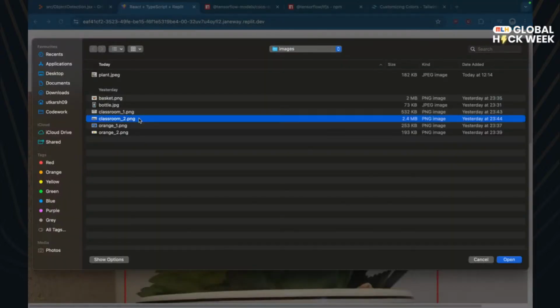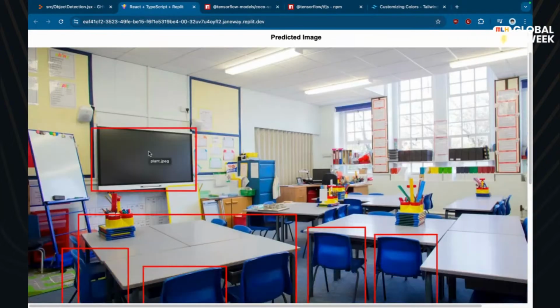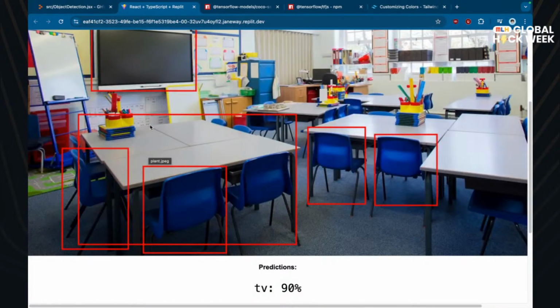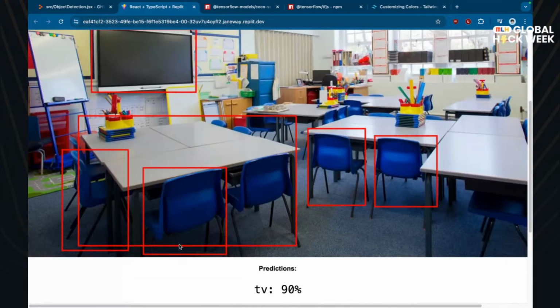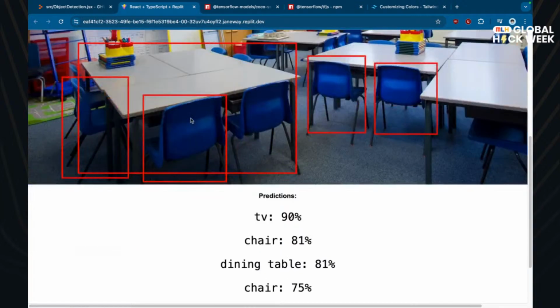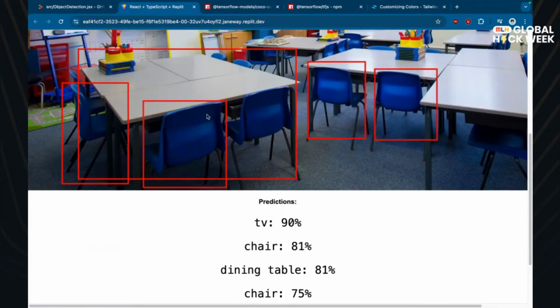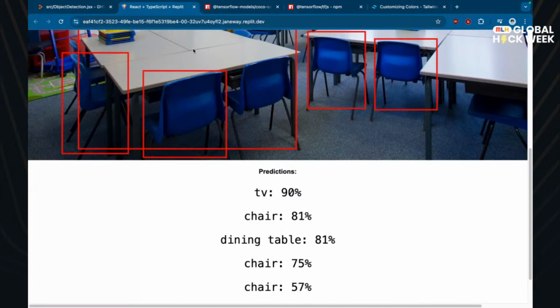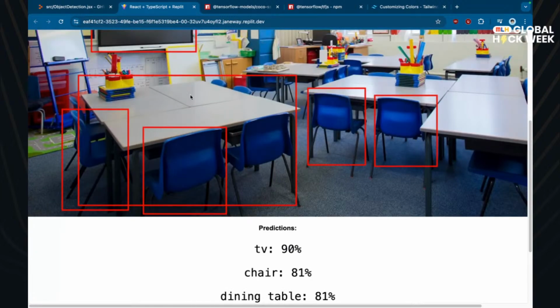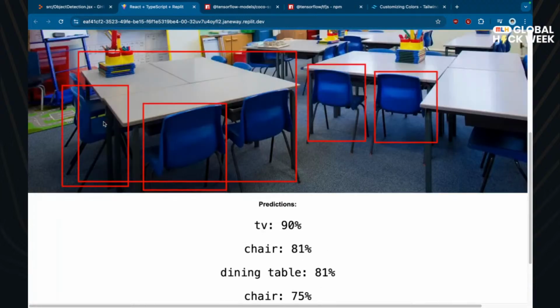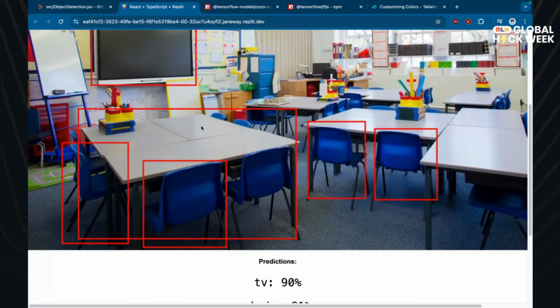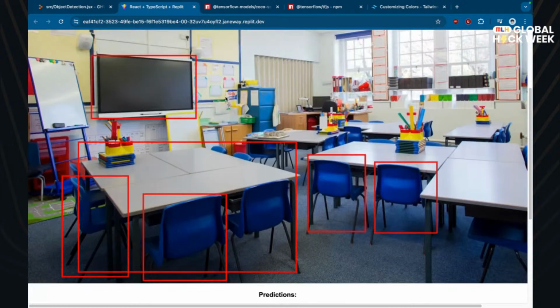And let's try the classroom too. So there's one thing here, this thing, and this thing. The red boxes that you see are what it is checking. This is the TV. And pretty sure this is a chair, this is a chair, this is a chair, and this thing is the dining table, is what COCO-SSD thinks. And then chair and chair, so 1, 2, 3, 4 chairs. So one box each for the four chairs, one box for the dining table, which is this one, and one box for the TV.